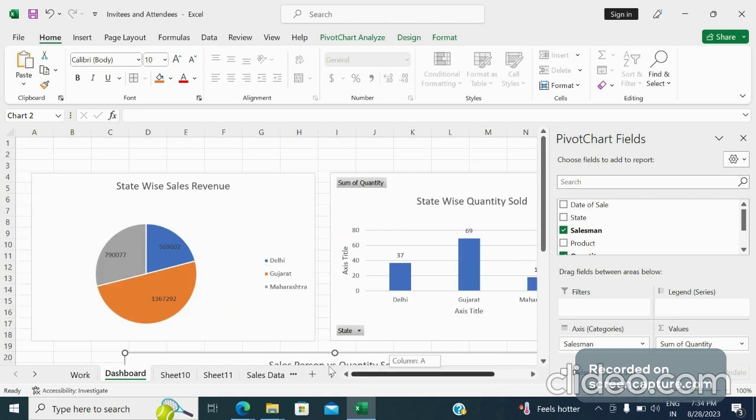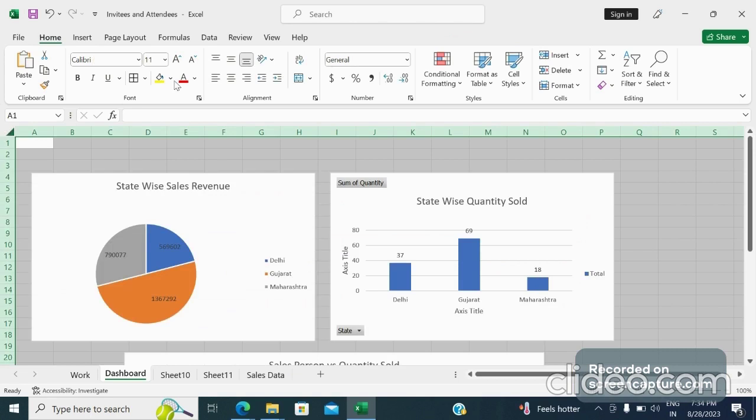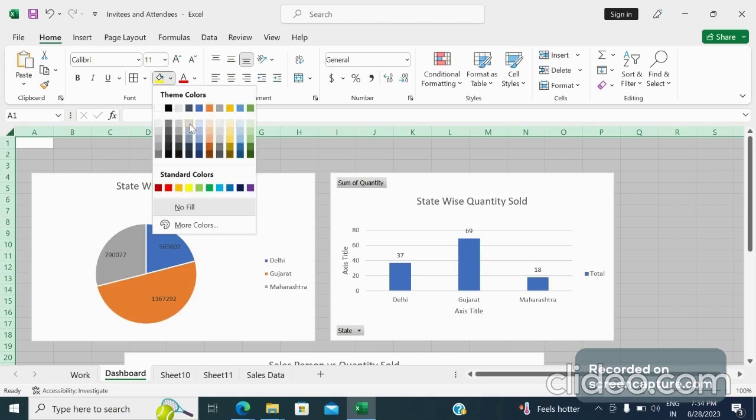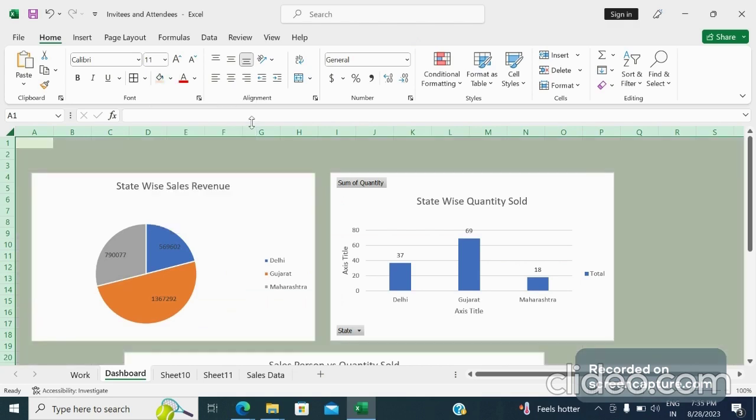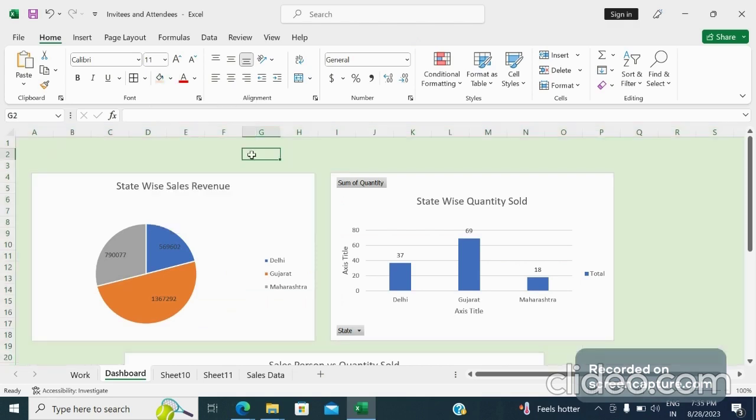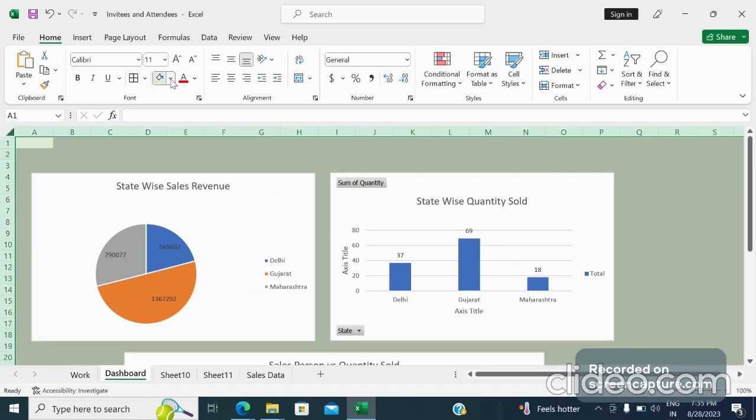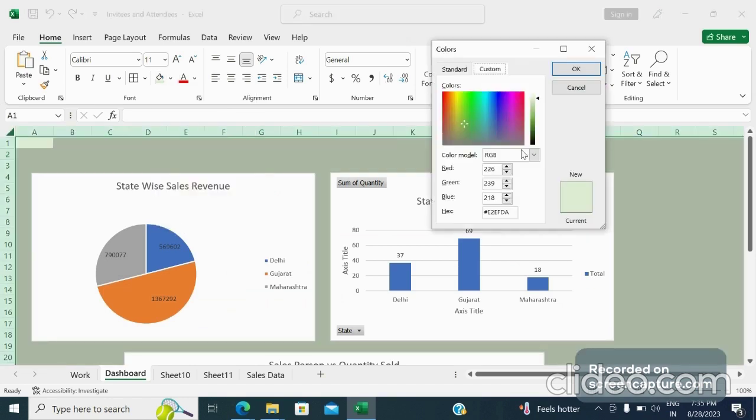Yeah, so this looks beautiful, and then we change the background color to some light green. Let us see how it looks. Not bad. But let us go to more colors and see. Let us select this one.